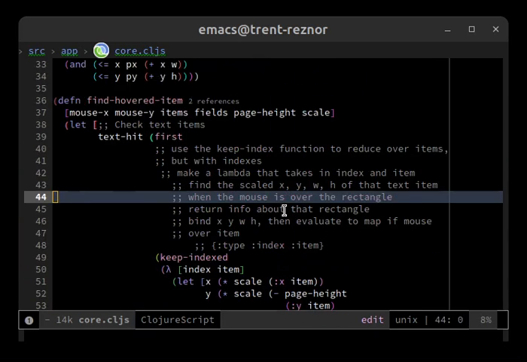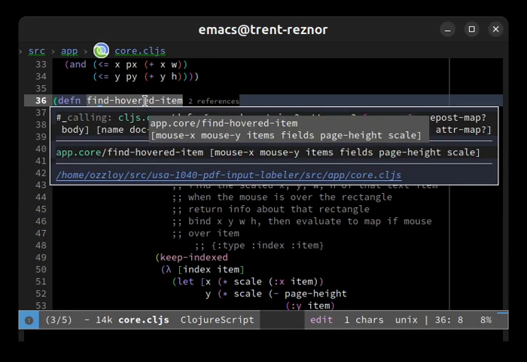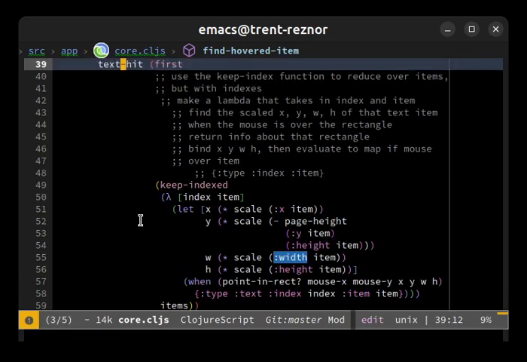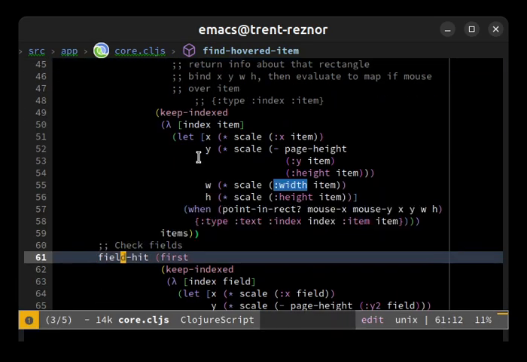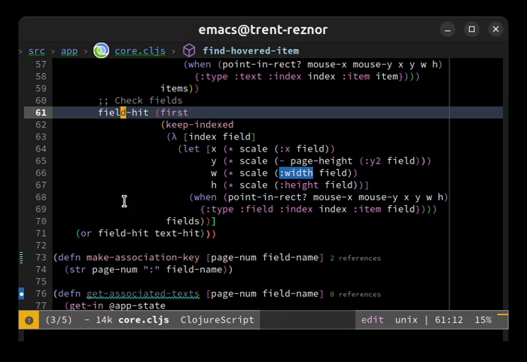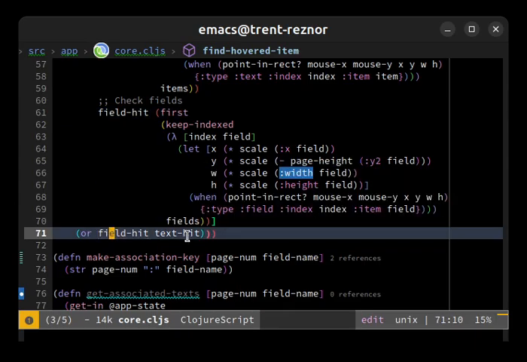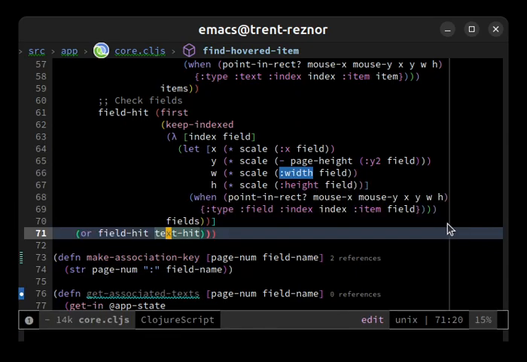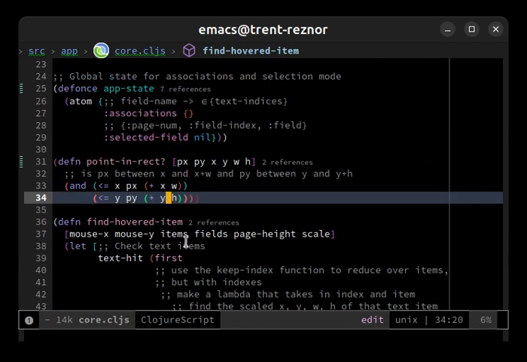Okay, so now we have a way of getting whatever the hovered item is. We get it by getting the text and the field that is under the mouse, and then returning either the field or the text that is under the mouse. That all seems pretty straightforward. That makes sense.